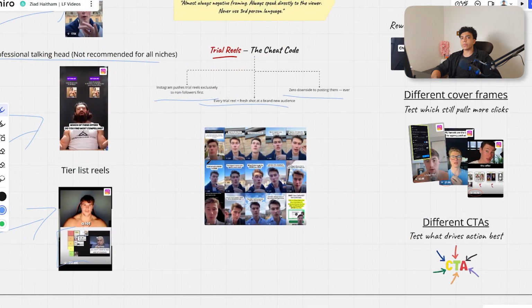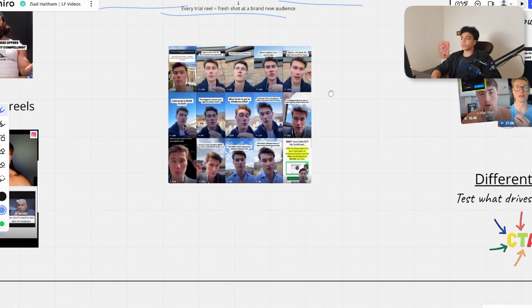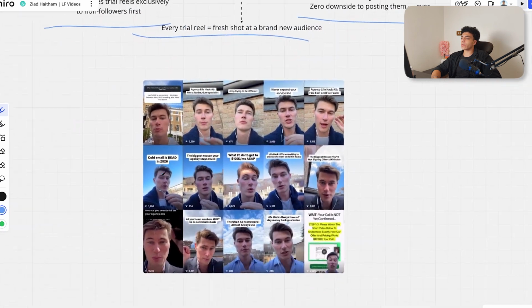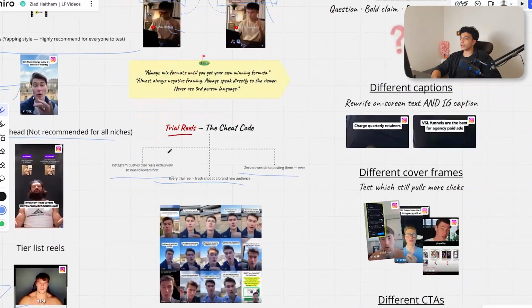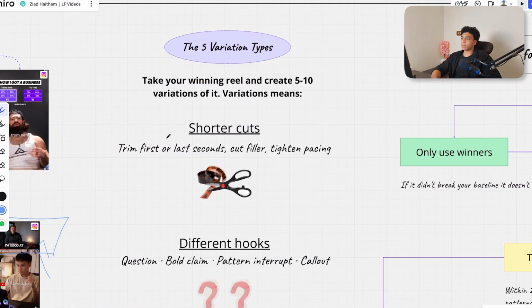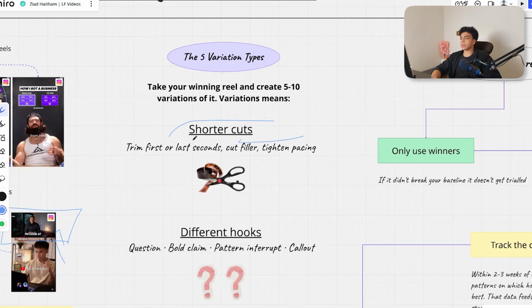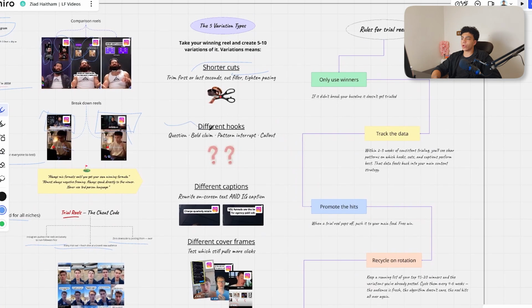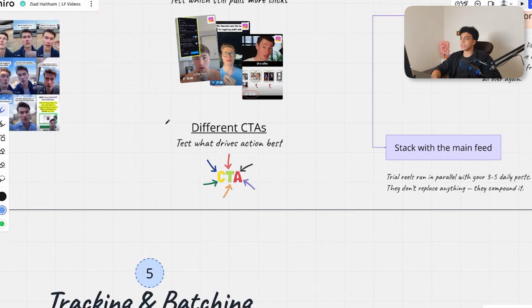If you already have more than 200 followers and you have loads of reels recorded, then just get the best performing ones and make different variations and post them on trial reels. Now, different variations, how they should look like. Firstly, you can make shorter cuts, basically shorten the video a bit, different hooks, different captions and CTAs.